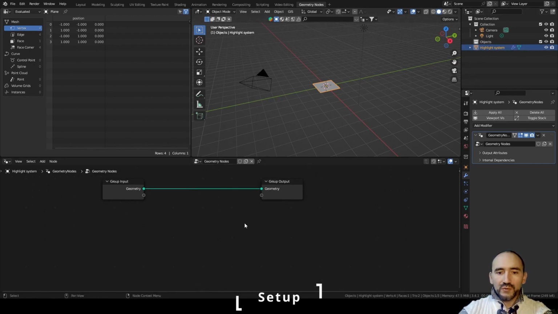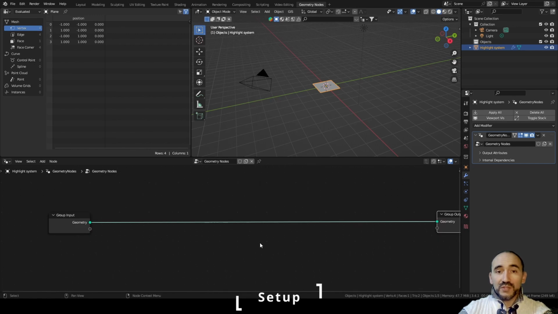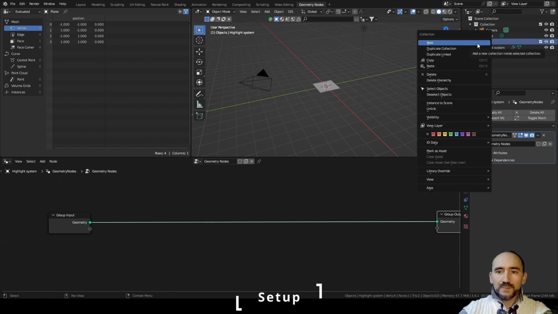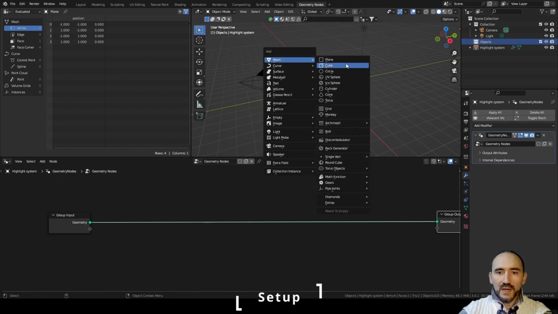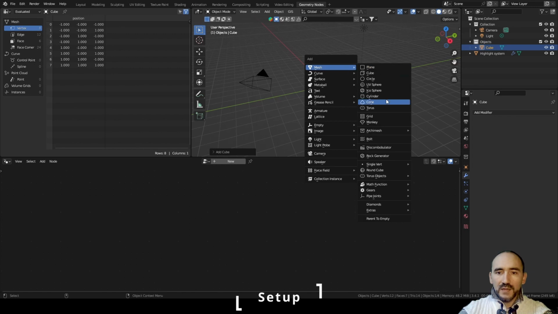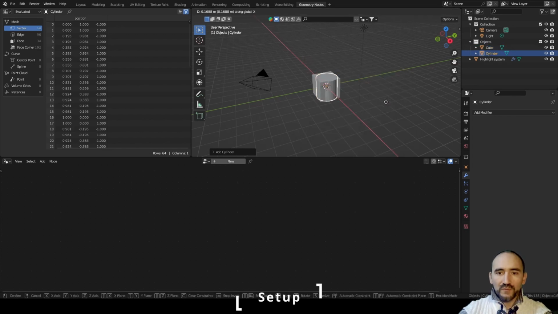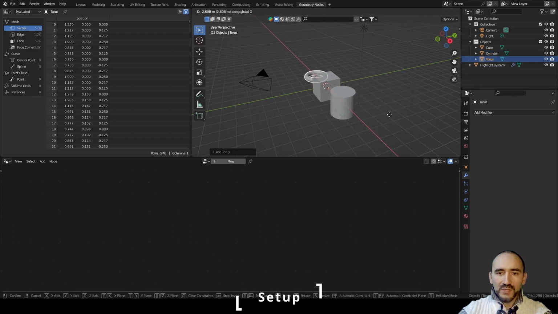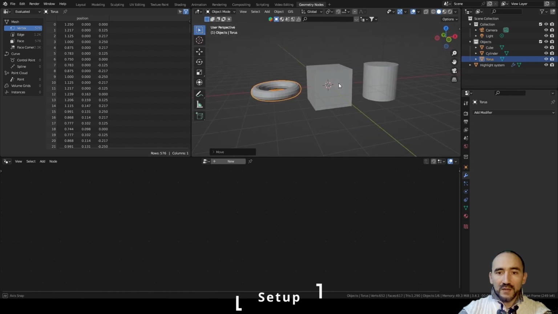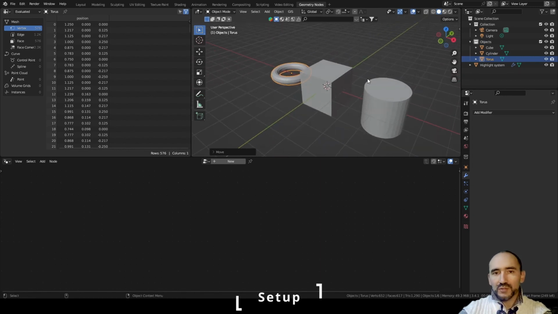So first of all, you need to decide what object you want to highlight, or if you want to highlight the entire collection of objects. I need some meshes in these objects, and for this reason I selected this collection, pressed Shift A and added a cube. I add a cylinder and move it on the x-axis a little bit. I add a torus and move it to the opposite side. Perfect. And these are our objects that we want to highlight.